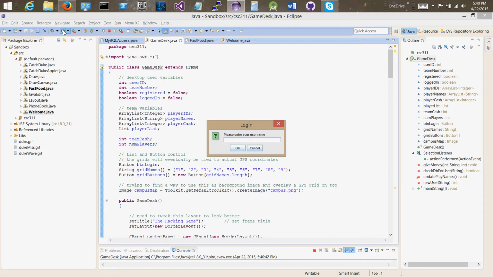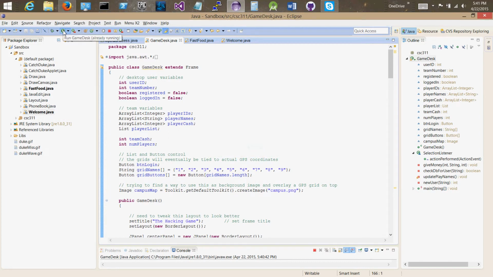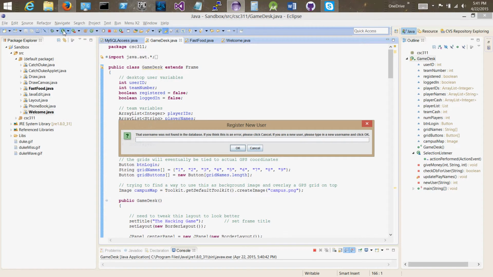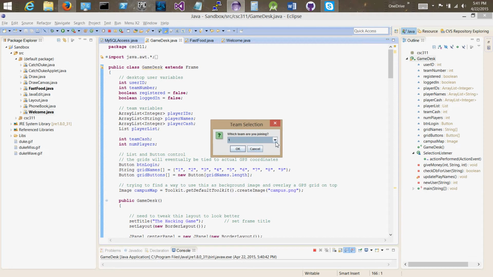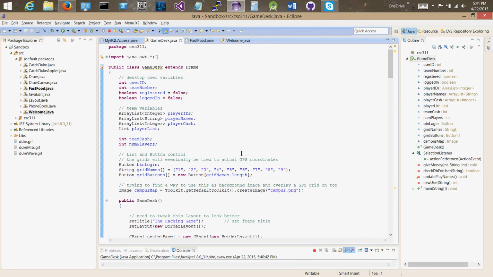If you have not yet been registered, let's just try typing in new user 1. Okay, it's going to run that against the database. It shows that it's not found in the database. So we will go ahead and type that again so that it will now be registered as a new user. We'll click OK. It gives you the option of which team you'd like to join. So we'll go ahead and join team 1, since that's where most of our test data is right now.